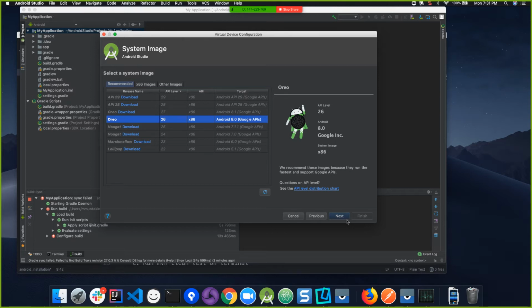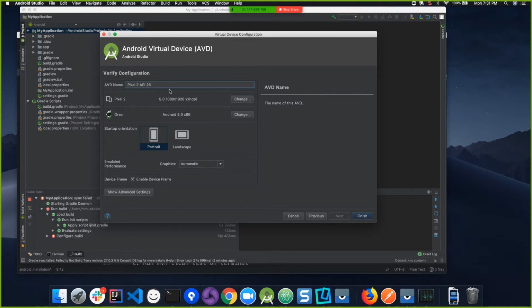And then next, I prefer you give the name Pixel underscore, no space. I mean, even though you can create an emulator with a space, when you write it in your script, remember, the directory name should be without space because it's easier for you to handle. Otherwise, you have to do backslashes and all of that in your Java code. So Pixel underscore 2, and you'll do finish.